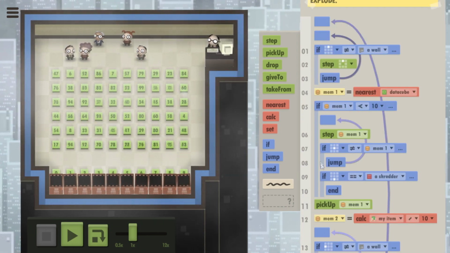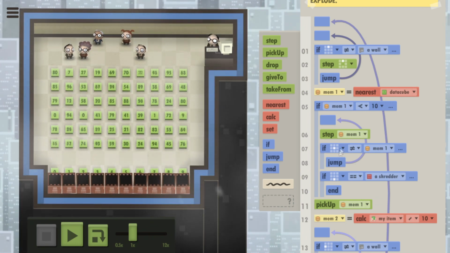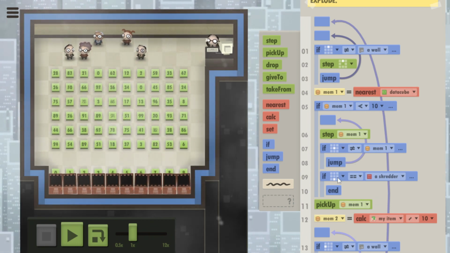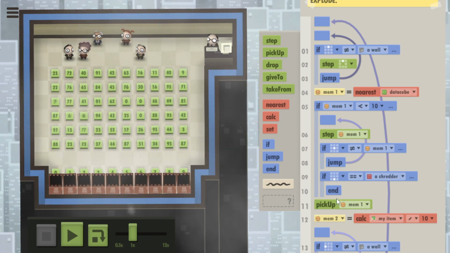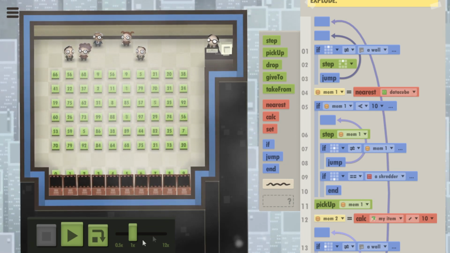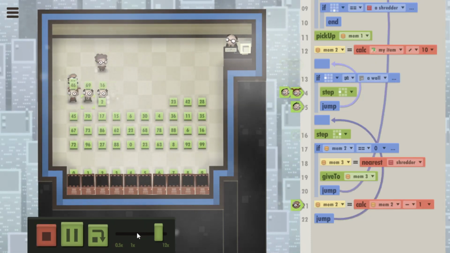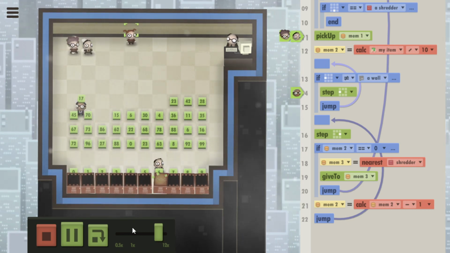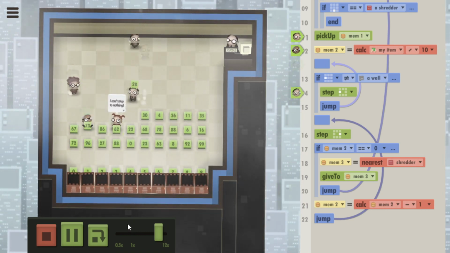Okay, so I just added a thing here. If their memory 1, if their nearest data cube is less than 10, they're going to walk towards it slowly, and then before picking it up, see if there's a shredder beneath it. If there's a shredder beneath it, then they are just going to end. That's a safety to not pick up those, hopefully. Like, I wish there was a furthest. A furthest would be nice.